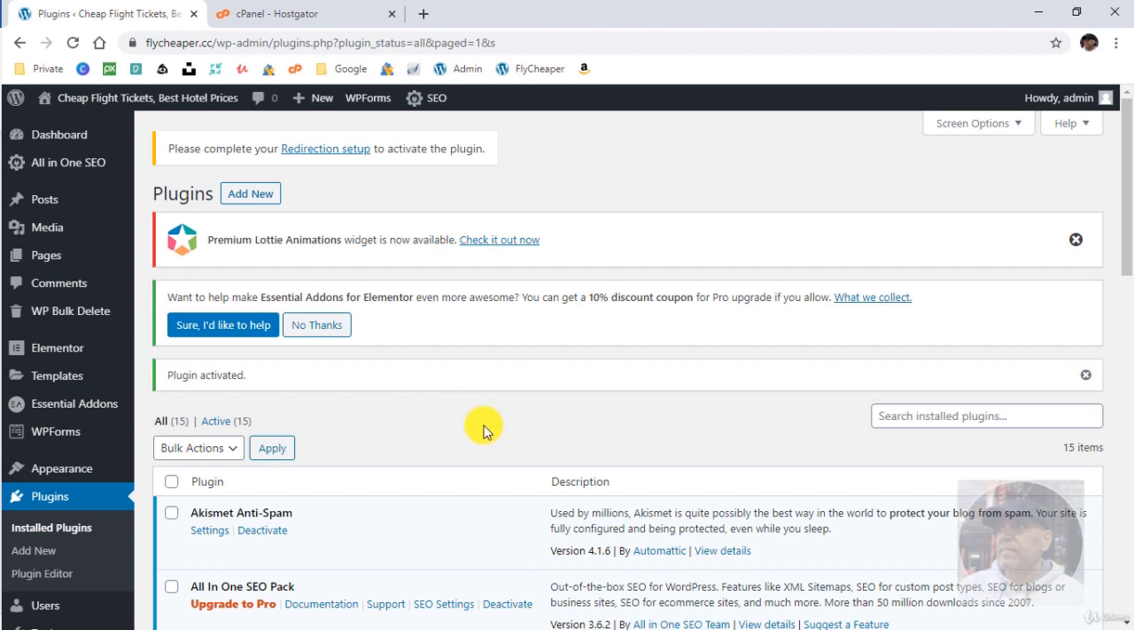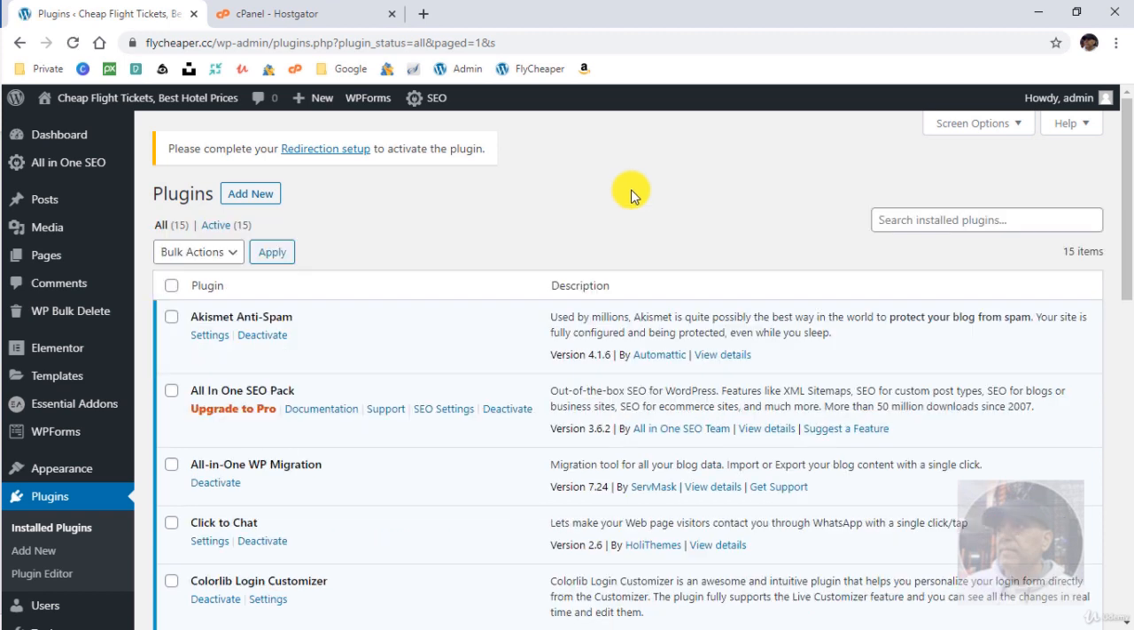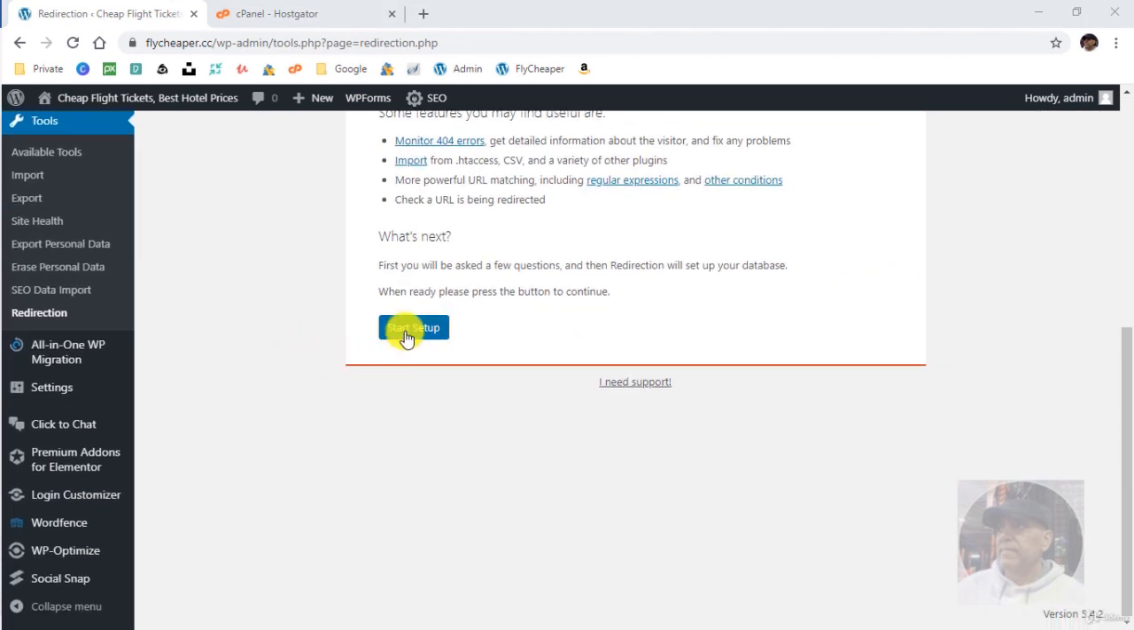So on the plugins page, you will see premium Lottie animations widget is now available. Check it now. We don't want a premium version. It's up to you to take it or not. Do you want to help make Essential Addons for Elementor even more awesome? You can get 10% discount. No thanks. And complete your redirection setup. Let's start the setup.